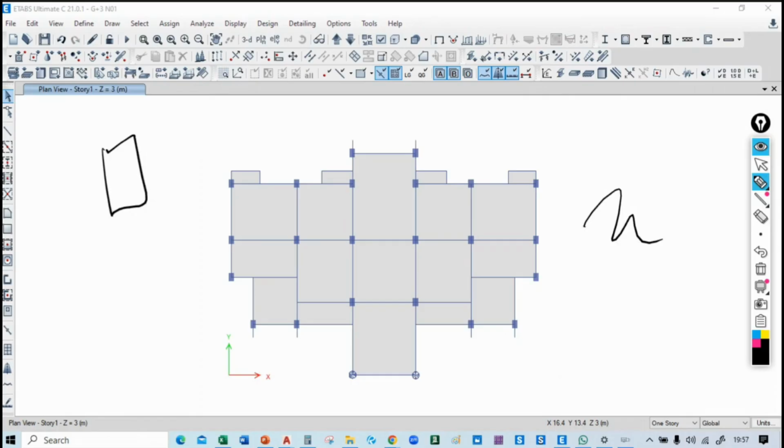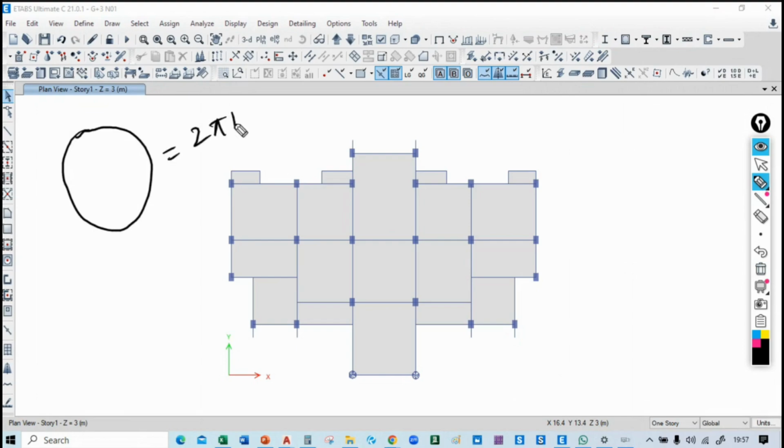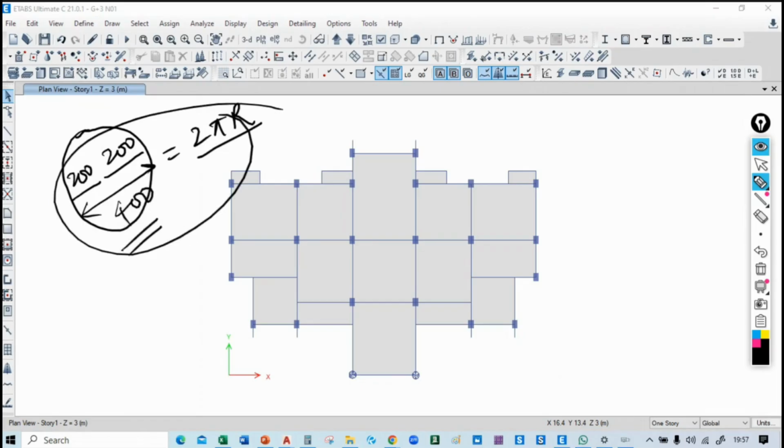So for the circular bar also, we will calculate the circumference. Circumference is 2 pi r, and the r is only 200, and the dia is 400. So we will calculate the circumference and divide it by 100 mm, so we will get the number of bars.